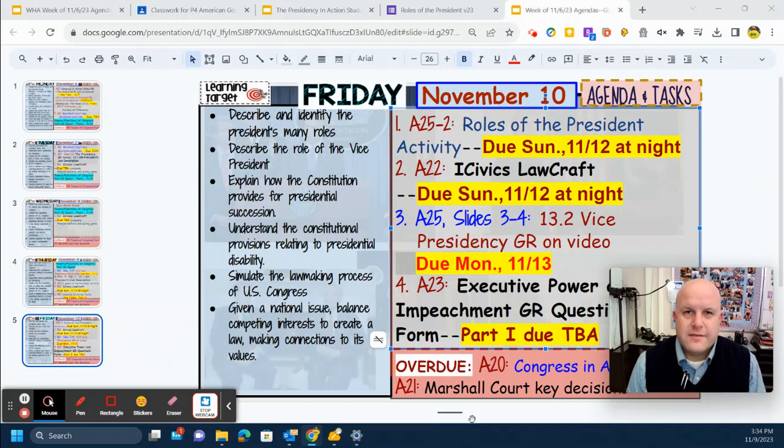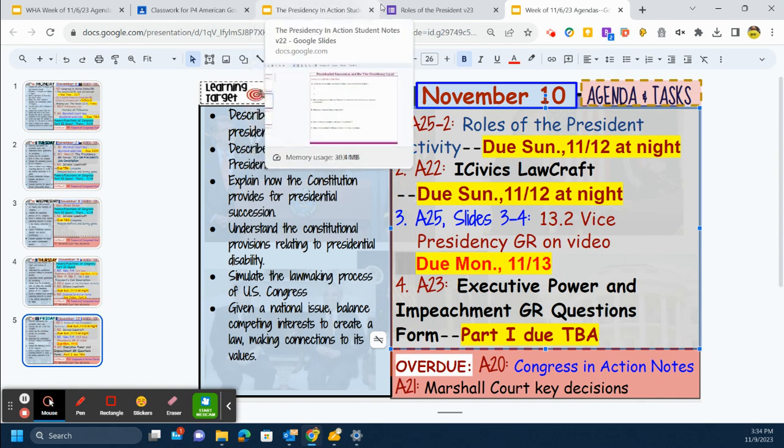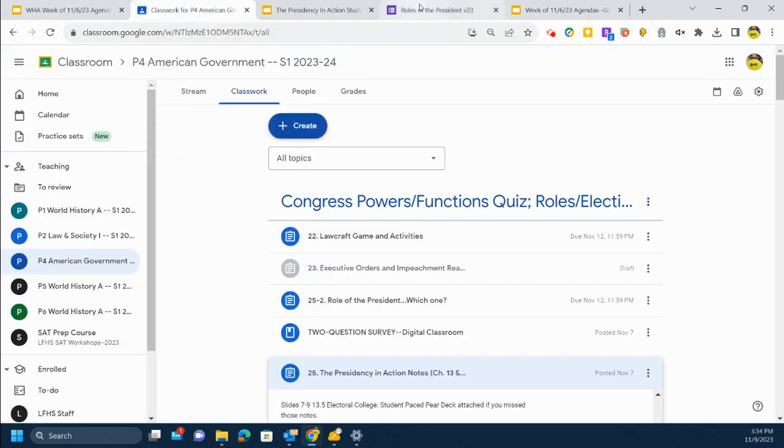Friday, November 10th, a little bit of a summation, a little bit of an overview of what you're doing today. I know I went through a little bit in class on Thursday, but here we go one more time in some cases. So number one, the roles of the president.